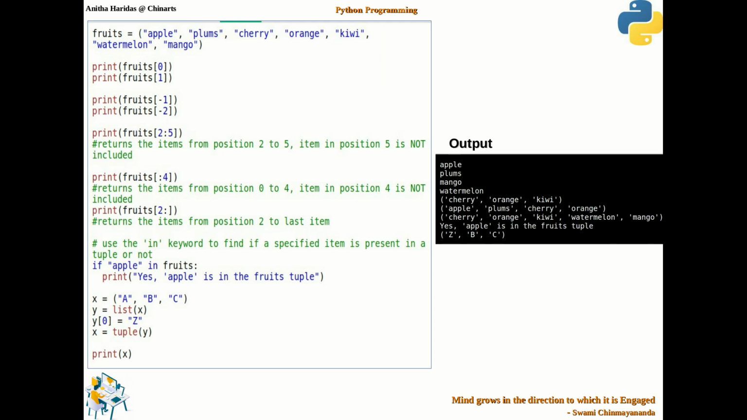Let us see the examples here. This is a tuple with some fruit names. The variable is fruits. For printing the first item, I am using index 0. You can see index 0 refers to the first item, apple. Then index 1 refers to the second item in the fruits tuple. Fruits of 1 gives you plums, and fruits of -1, negative indexing, will take the item from the end. So from the end, the item is mango. So mango is printed here.